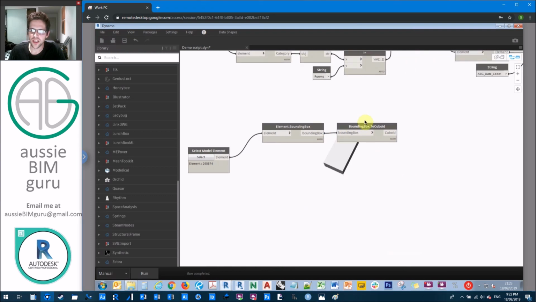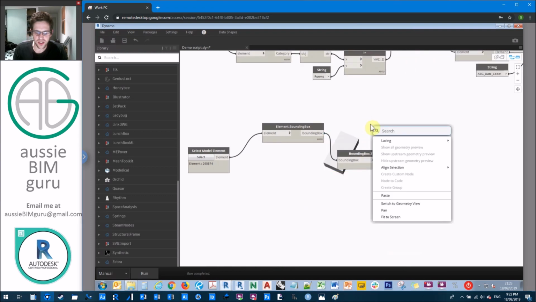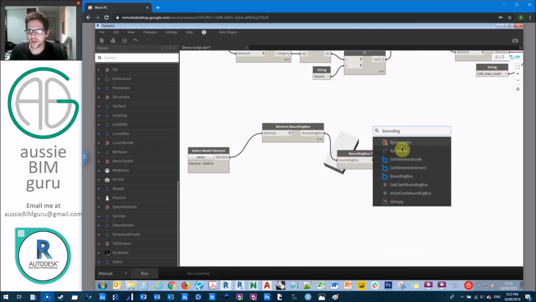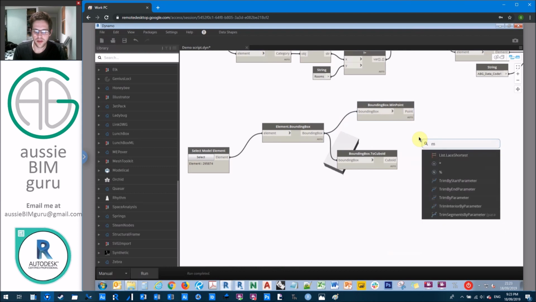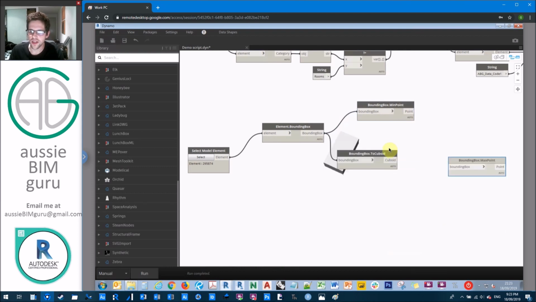And the reason why we're getting a bounding box is we want to get the bounding box minimum and maximum point. So the minimum point is essentially the closest point in the X, Y, and Z direction to the bottom left in Dynamo, and the max point is to the top right. And all we care about is the Z value in this case.